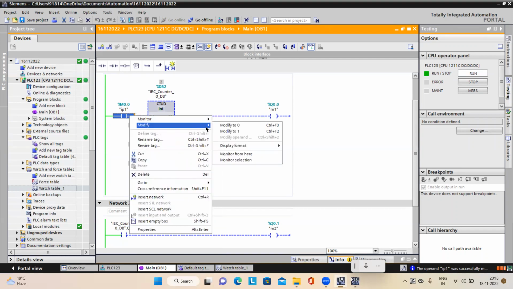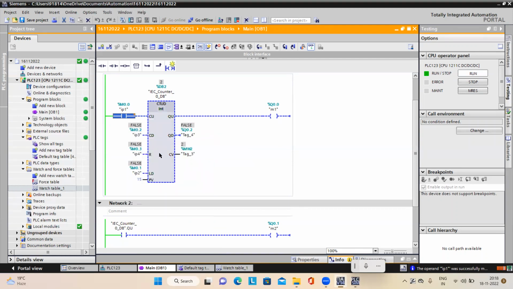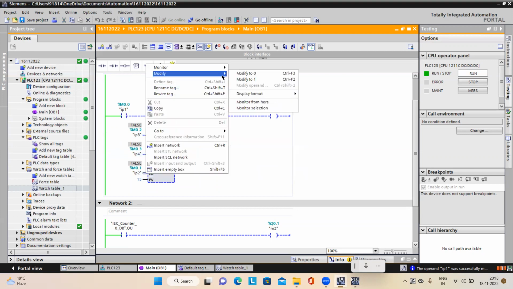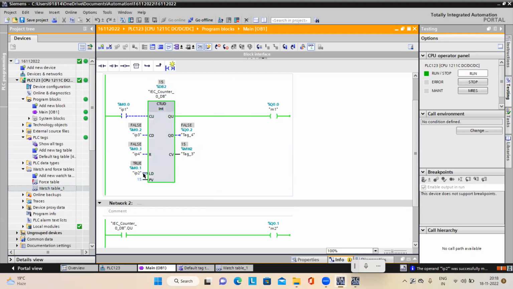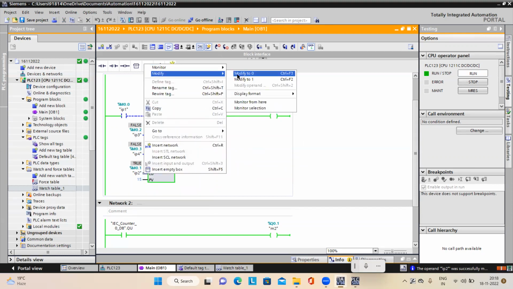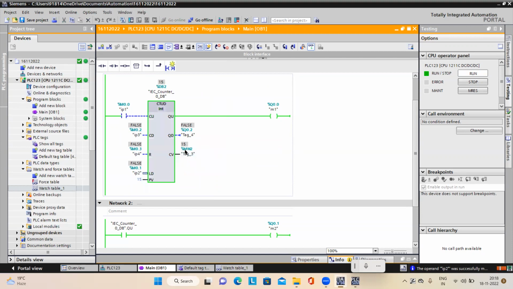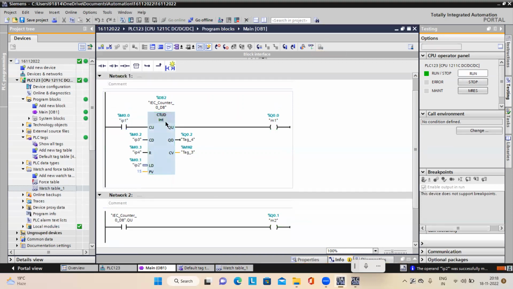When this output will be on: when your CV becomes equal to 15, this QU will be on. If I directly load this 15 into CV, it is comparing here, right? So your QU is on and QD is off. QD will be on when your CV becomes 0. So there is a difference here for QU and QD. So this is about the counters.